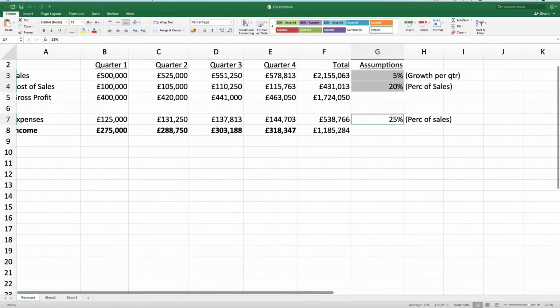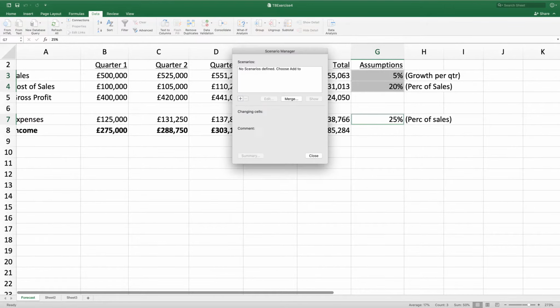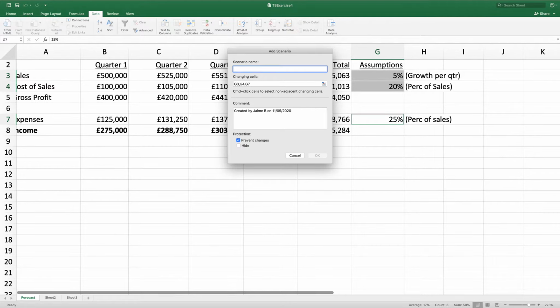We want to go to data, so I'm going to move over to data and go to what if analysis, scenario manager. As you can see, it says no scenarios have been defined. If yours comes up like that, just click on the plus, and if yours comes up like this, then it's fine. So we're going to call this one optimistic.